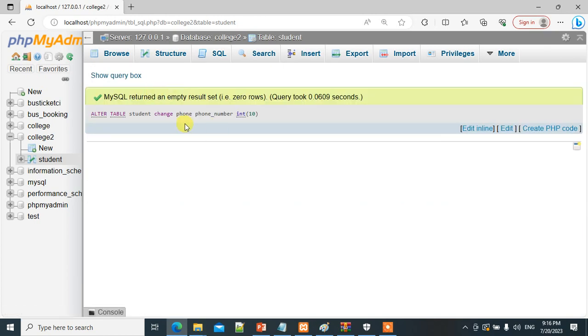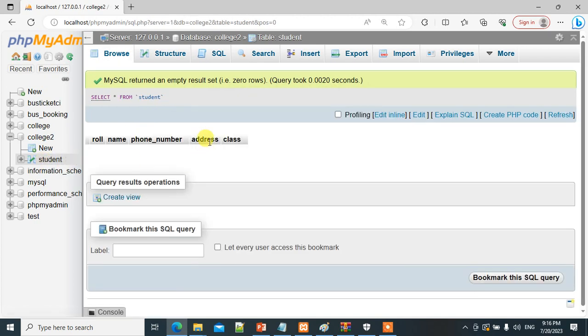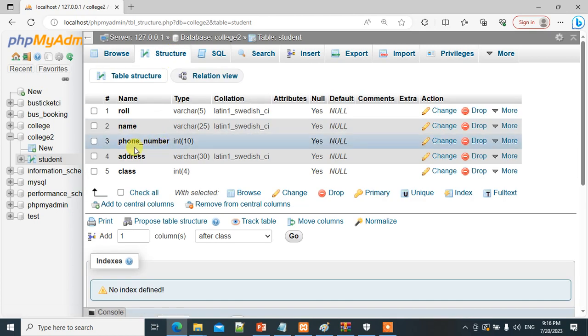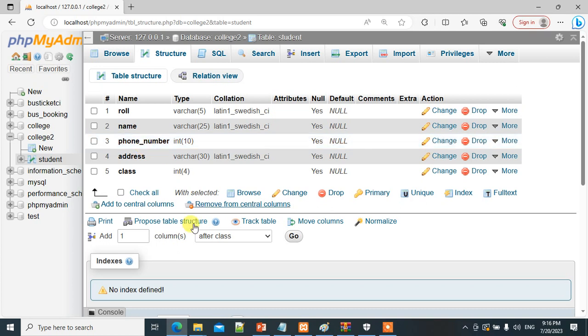Now this has been modified. Now we'll see student, and we'll go to the structure. Now see here, this is updated, right? The phone number I gave previously was there as phone. Now I updated, I renamed, I modified it from phone to phone underscore number.